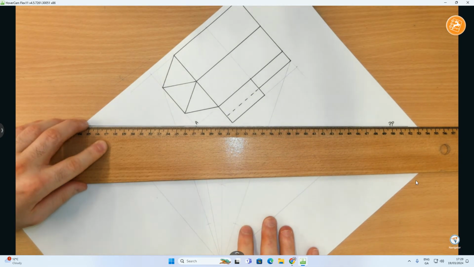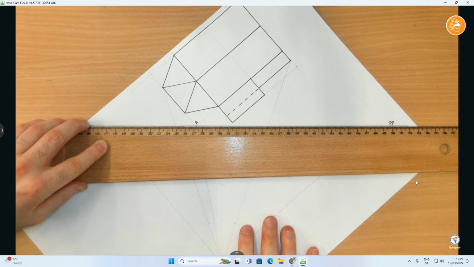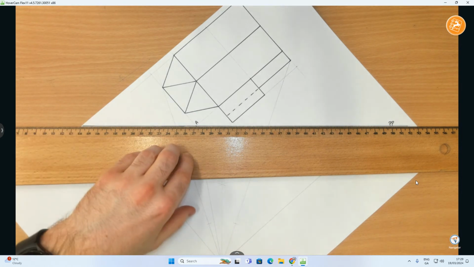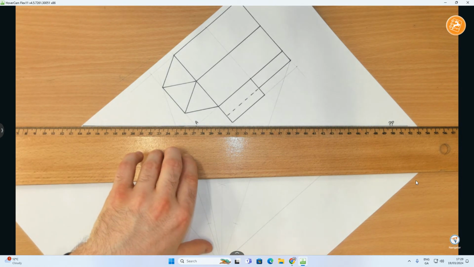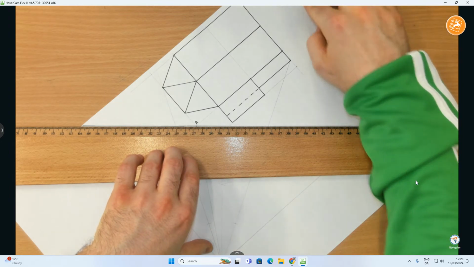So I'm just going to set it up and retape down the sheet. Only takes a couple of seconds. I'll retape down the sheet. So now that I've done that, I'm going to tape the sheet down using the same bit of masking tape.